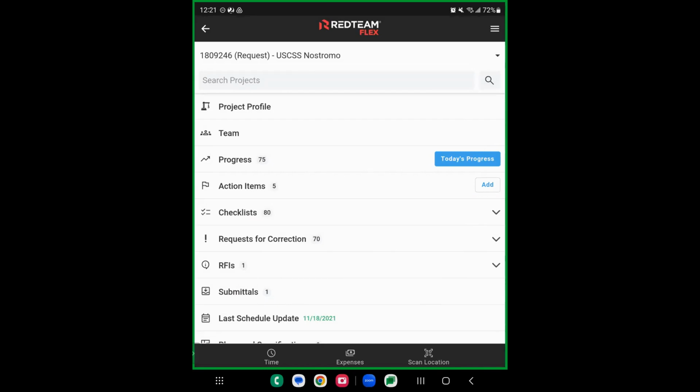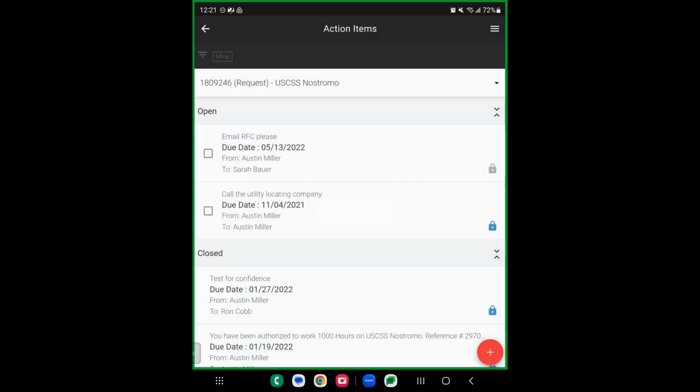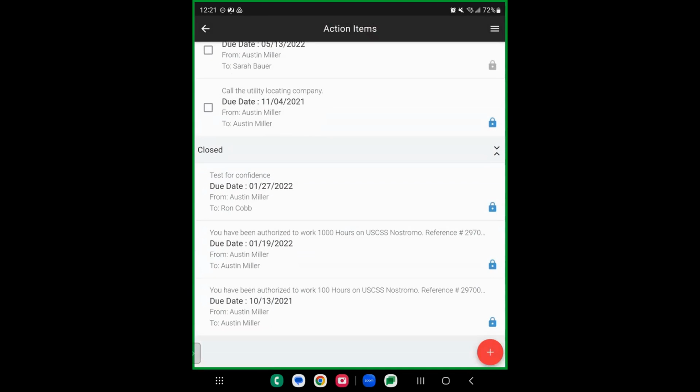Next section is going to be the action items, which, again, are the trackable kind of tasks that you can assign to one another, to other coworkers. If I had any, which I do, I have 5 listed here. I can click on it and view those. Looks like I've closed out a few of them already.